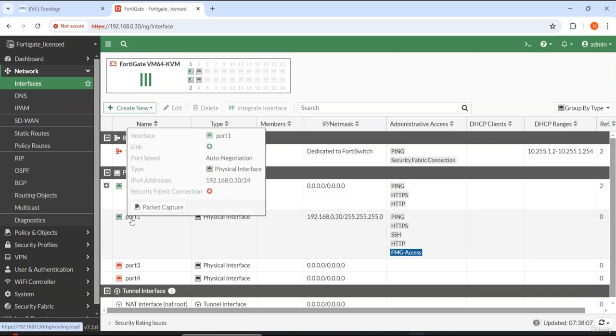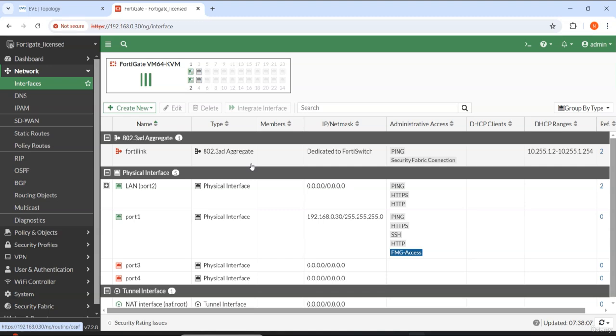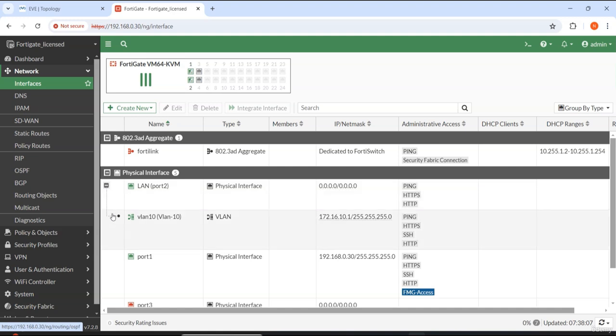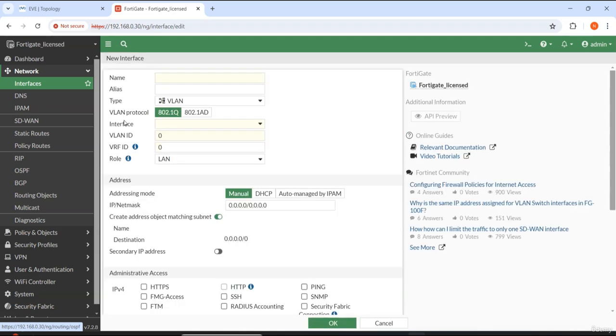So the moment I click OK, earlier, if you see here, the LAN port 2 looks like this. But the moment I created a new VLAN, you'll see the plus option here. If you click here, you can see that under this port we have a VLAN 10 configured. This is what it's telling. So now, again, once we configure VLAN 20, we can see that VLAN 20 also comes under port 2. Okay, let me go to create new interface.